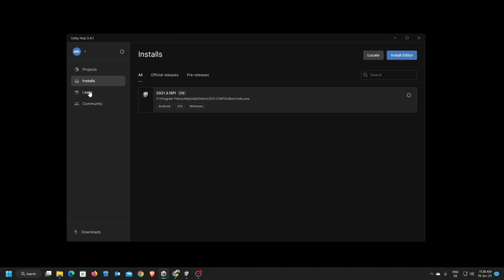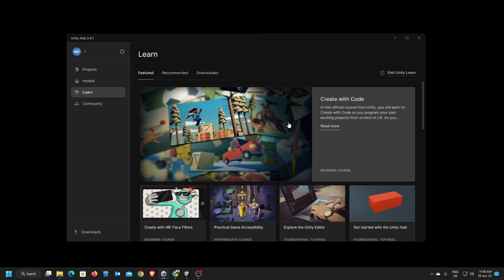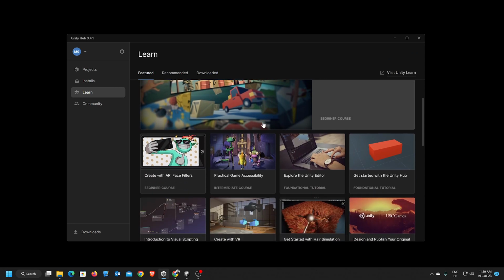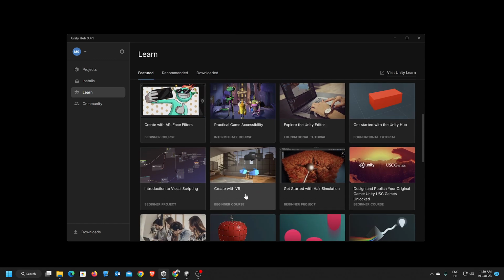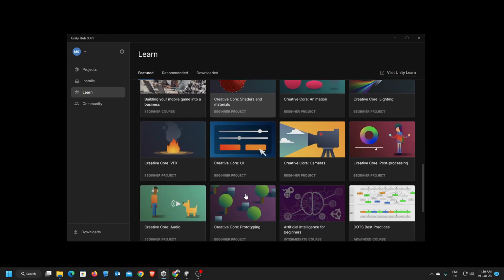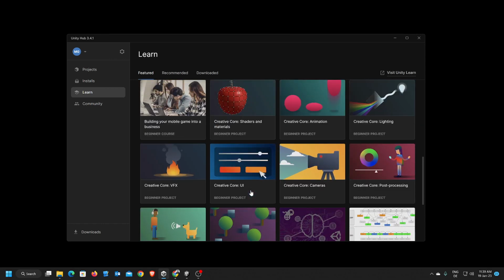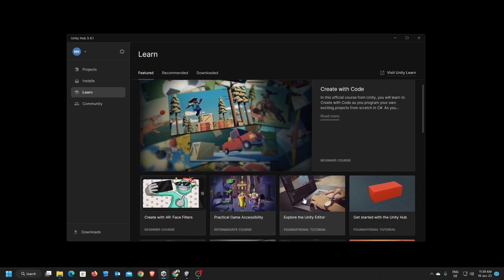Also in the Hub, we have a Learning tab, and that is worth checking out. Here, Unity shows some featured learning tutorials, say for instance exploring the Unity editor, so that would be a different take to what I'm going to do with you next. Create with VR, for instance, and many other tutorials that are accessible to you by simply clicking on them.